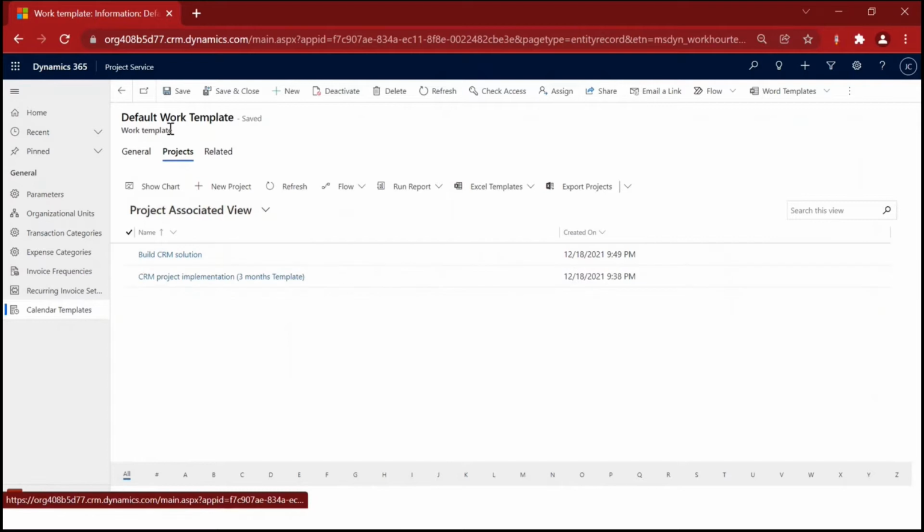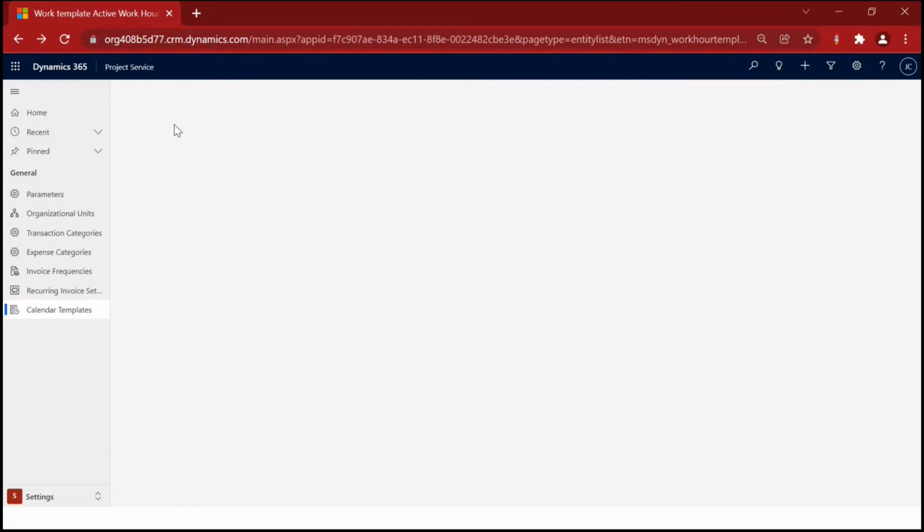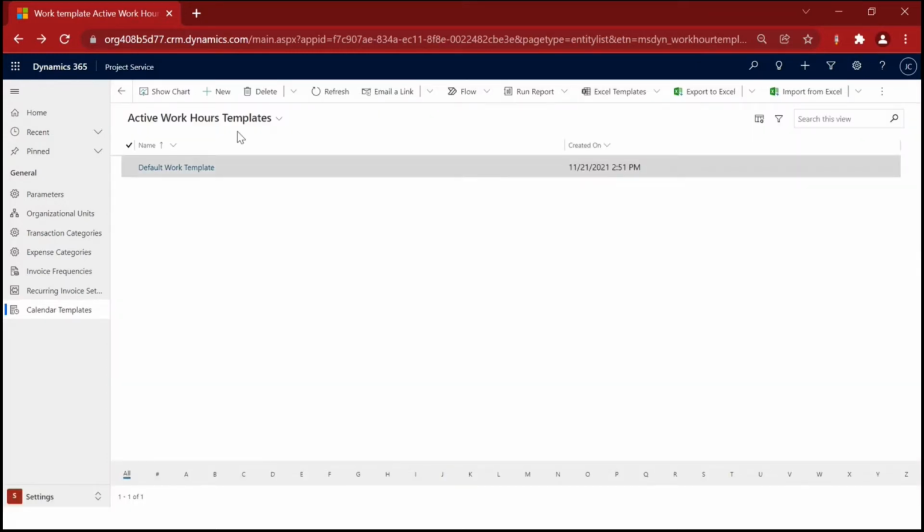Currently there are 2 projects that are coming under this work template, which means these 2 projects are running in the first shift, 9 to 6 shift. Similarly, if you want to create other calendar templates or work templates, you can create them from here. One for second shift and the other for third shift, and based on different time zones also, we can create here.